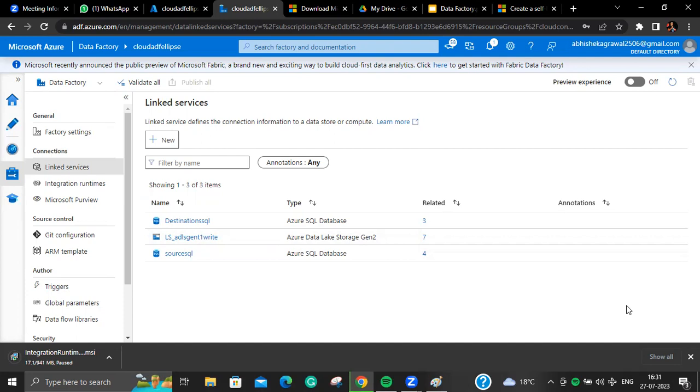Yeah, you told about integration runtime, right? Like, is it a linking mechanism? Yes. Okay, it just links to the source as well as the sink, right? Yes. Okay. And what about the linked service? I didn't get the difference between linked service and integration runtime.